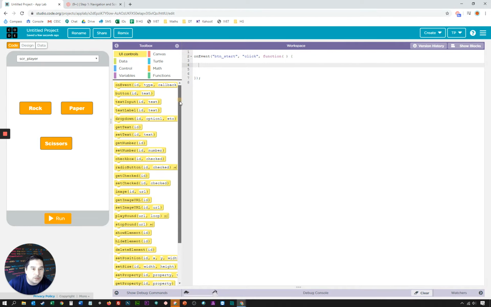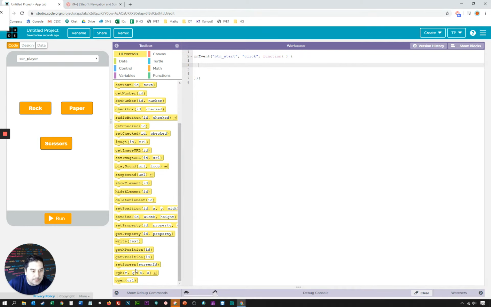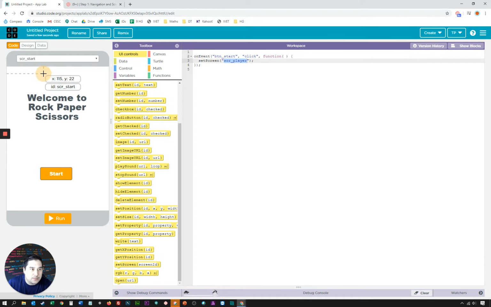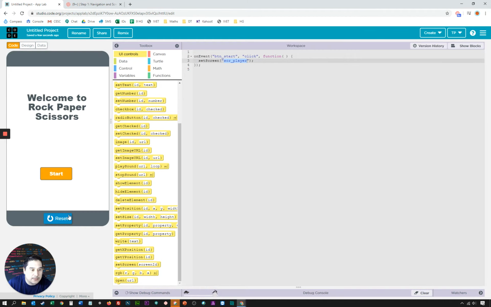So how do we set the screen? We use the set screen function. So drag that in between here and we say set screen. Again, we've named things appropriately, so we know that to get to the player screen, well, it's listed here anyway, all we need to do is call the scr_player. So this is coming from the start. That's it. That'll get the start button working. Let's test it. Click start, it goes to the selection screen.